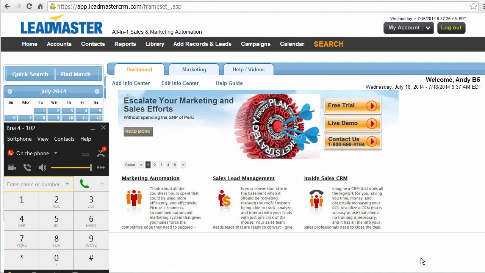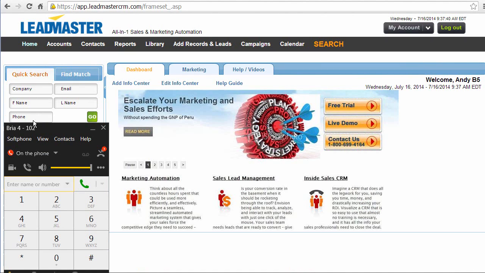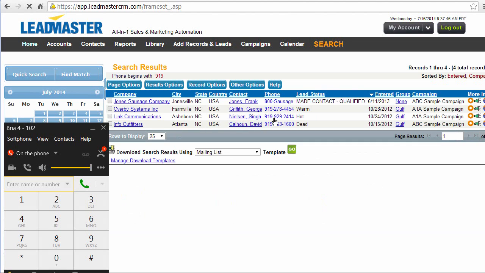I'm here in Google Chrome, and there is a security setting in here that you'll need to bypass in order to use the phone with Chrome. So when I click on a phone number, notice what pops up in the upper right-hand corner. It's a little shield up there.